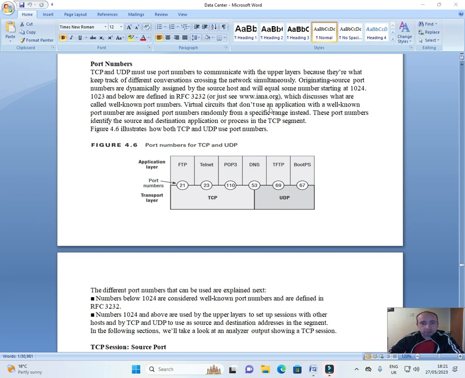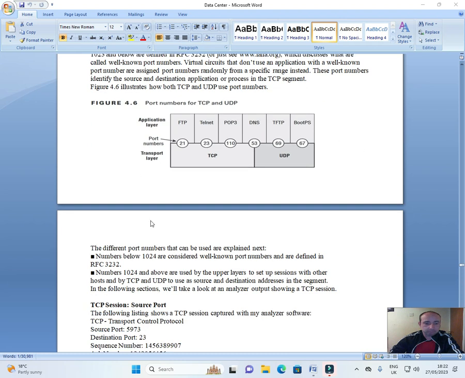Virtual circuits that don't use an application with a well-known port number are assigned port numbers randomly from a specific range instead. These port numbers identify the source and destination application or process in the TCP segment. Figure 4.6 illustrates how both TCP and UDP use port numbers. The different port numbers that can be used are explained next.